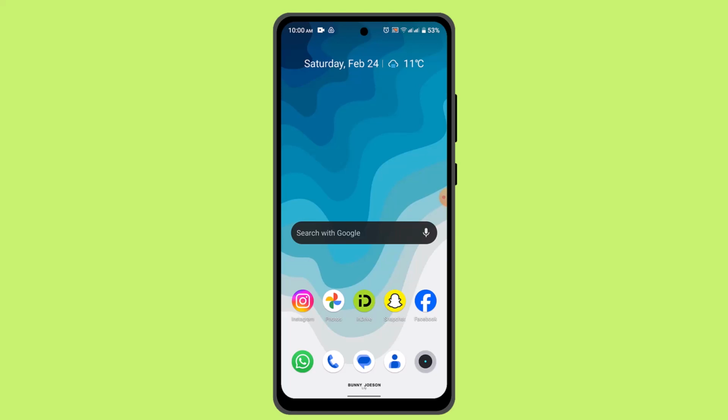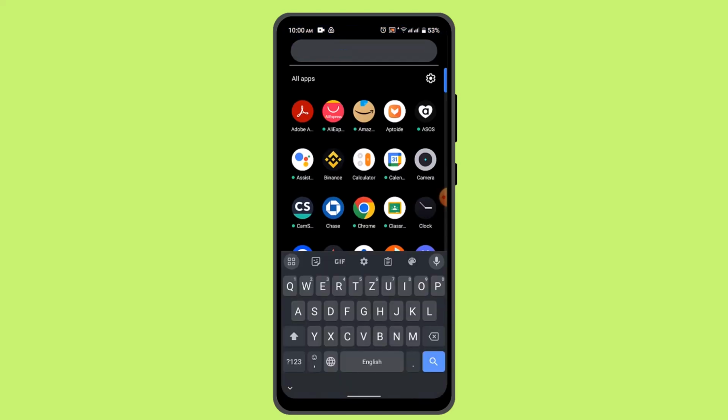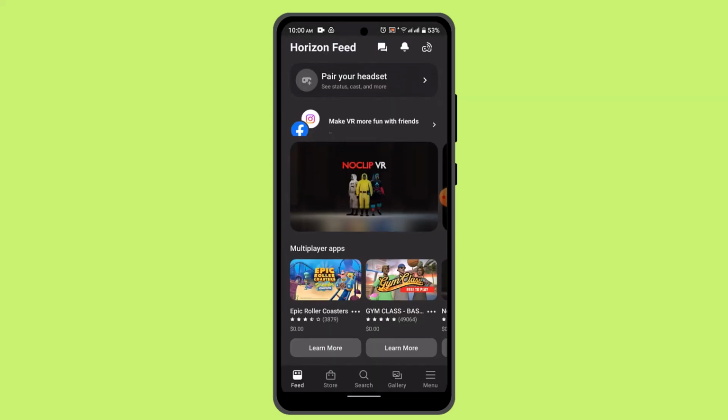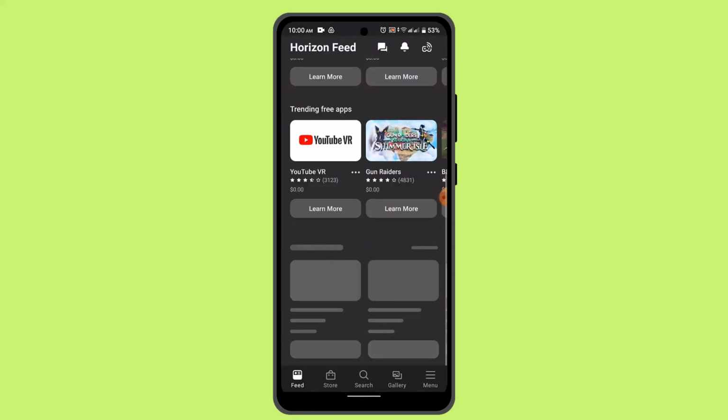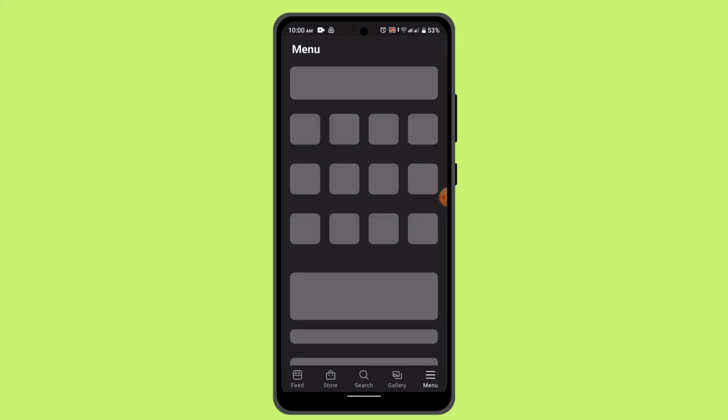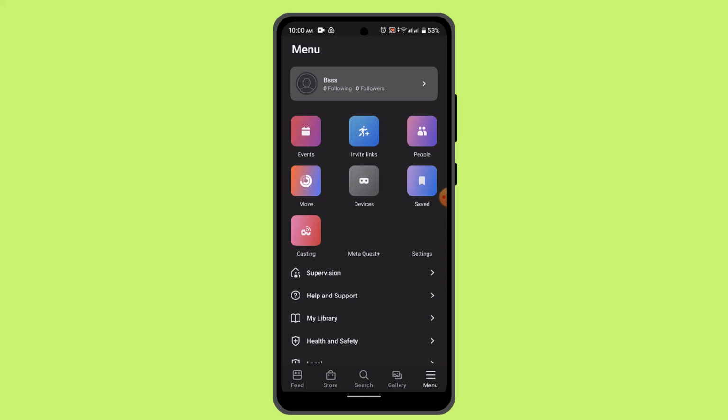Now first things first, you have to go ahead and log into your MetaQuest account. If you don't have one, you need to go ahead and create one, and it's going to directly take you to the home page, which is going to look something like this. Now first, you have to tap on the menu or the toolbar icon located in the bottom right-hand corner.